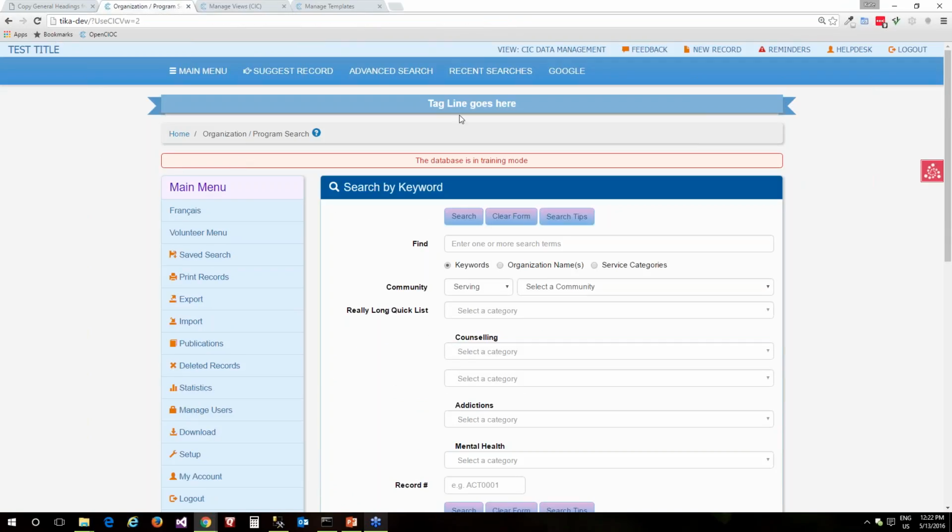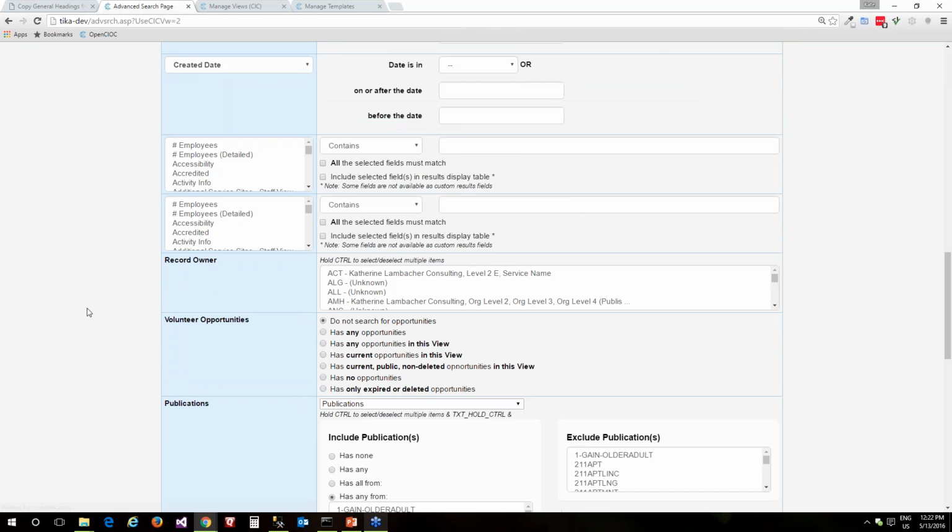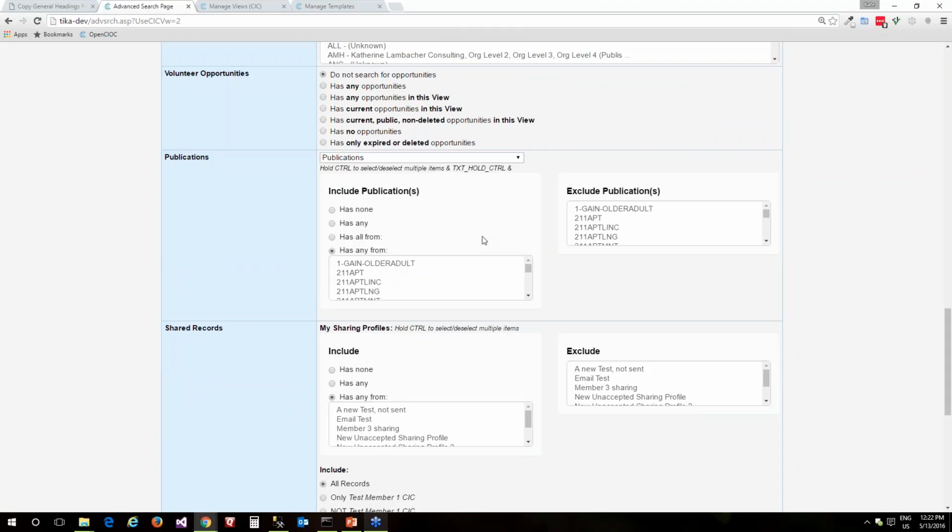So unless you have any questions on the quick list, I'm going to switch gears to advanced search and go back to the detail about how we do publication searching. I showed you quickly, but I'll show a little bit more detail.